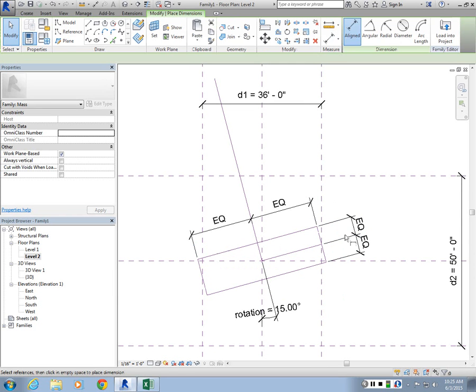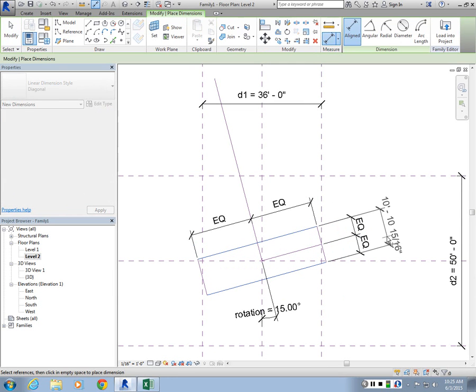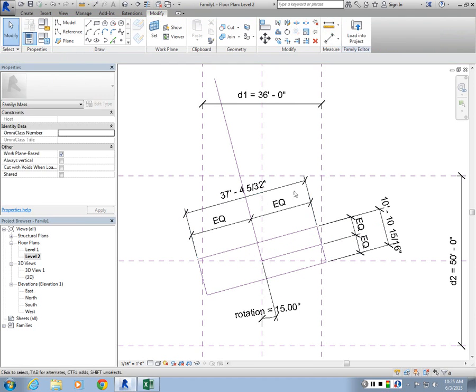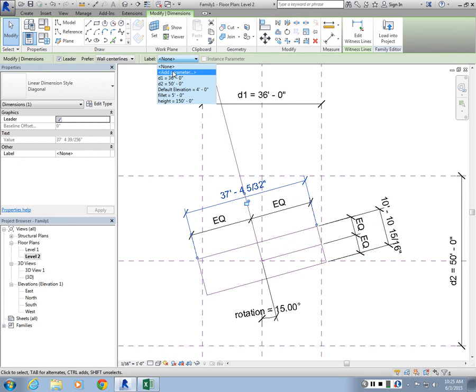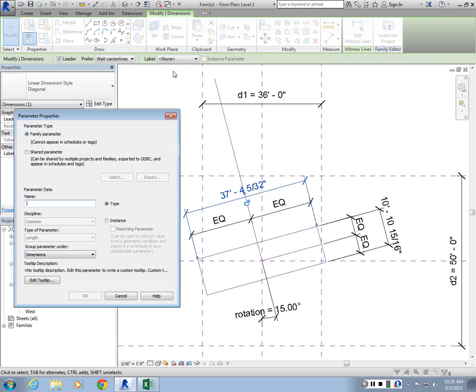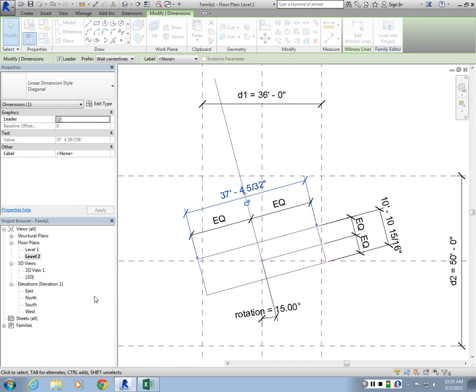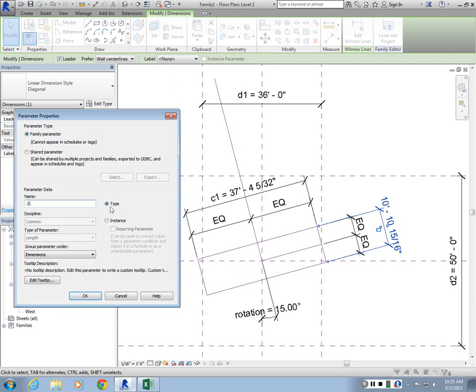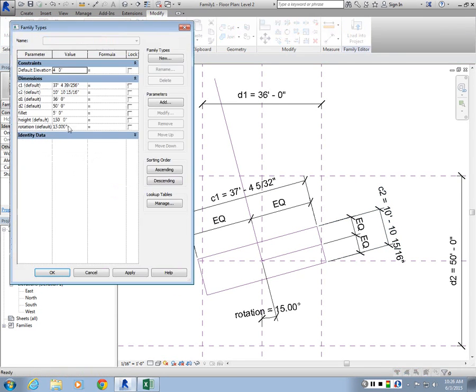To do that, I just go back here and create another overall aligned dimension for these two. I can set this to be, let's say, C1 instance parameter, and this one to be C2 instance parameter. And let's try flexing. So I want C2 to be 40 and this one to be 45.